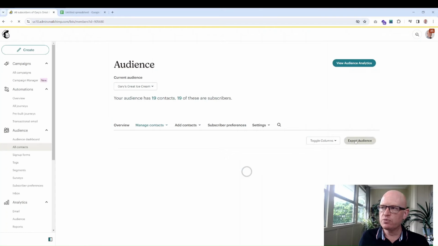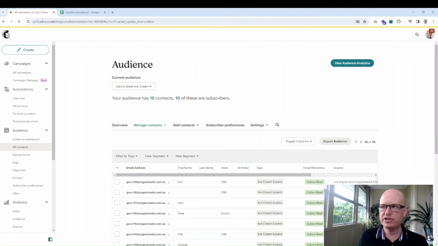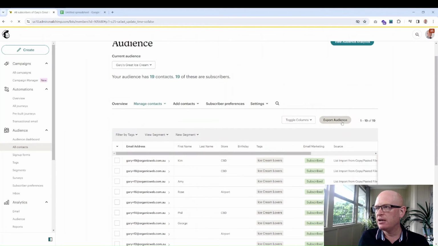What you will notice as well is that at any time you can export in CSV format. You can export your audience and keep a copy on your desktop. These are called fields in Mailchimp: email address, first name, and so on. Most plans in Mailchimp allow you to have 30 fields of data.